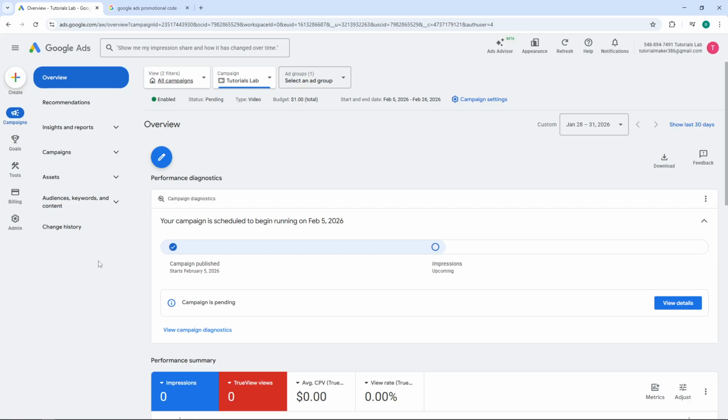Welcome back, everybody. Today I'm going to teach you how to use credit in Google Ads. This is a fantastic way to maximize your advertising budget and take advantage of promotional offers that Google provides through various channels. Let's walk through this process step by step so you can start using those credits effectively.